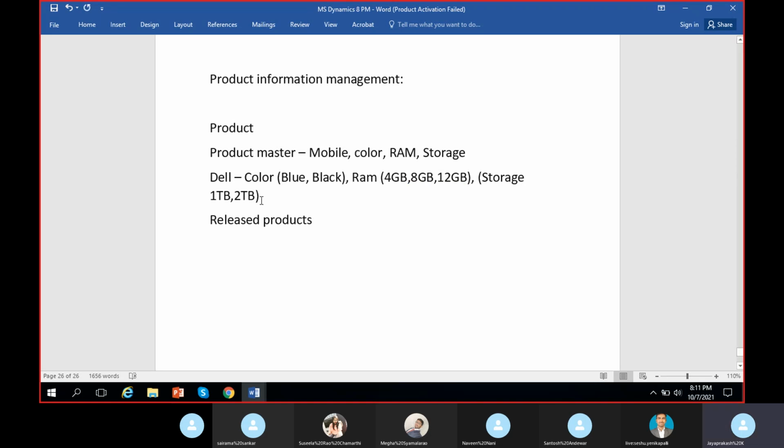So you can select a combination. When you have a product master like this, you can select different combinations in the product with different variants. Or you can select a Dell laptop with black color, 12 GB RAM and a 2 TB storage limit.